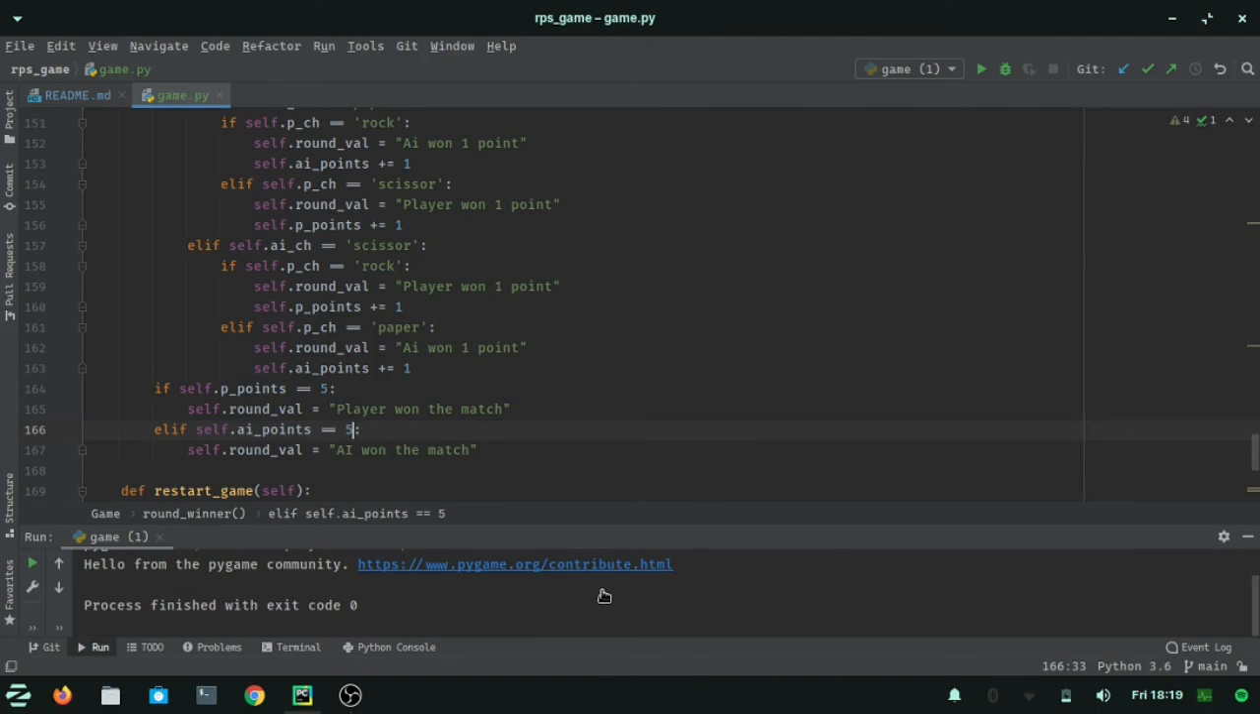So you have built your first Pygame. That is a game using Python, using the Pygame module, and that's how you have created an RPS game.